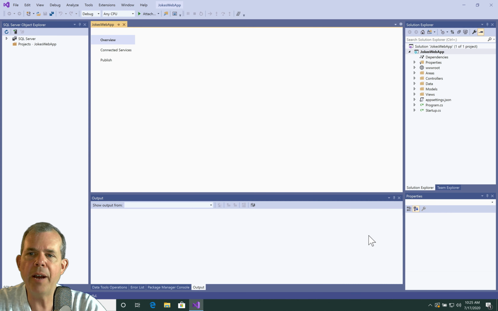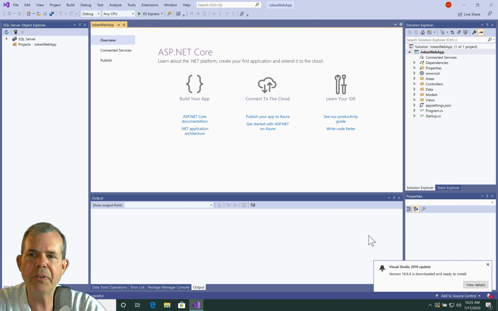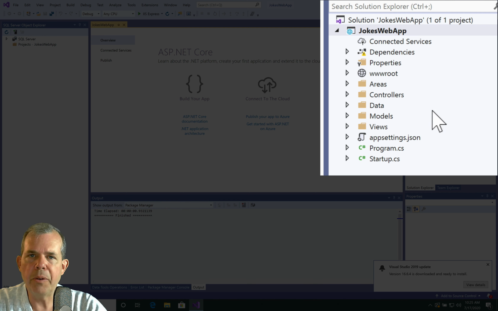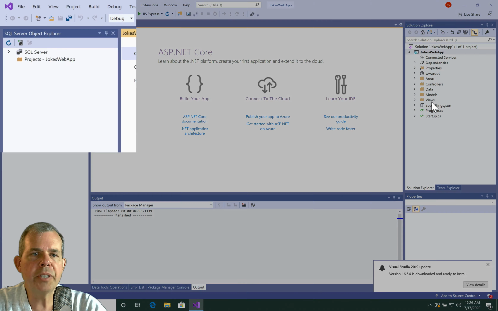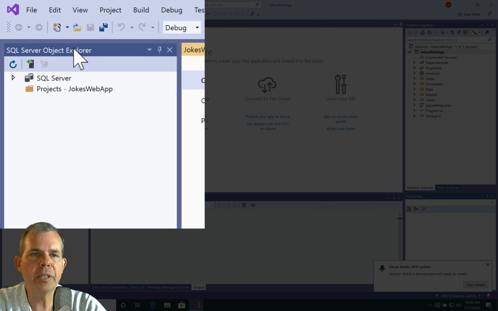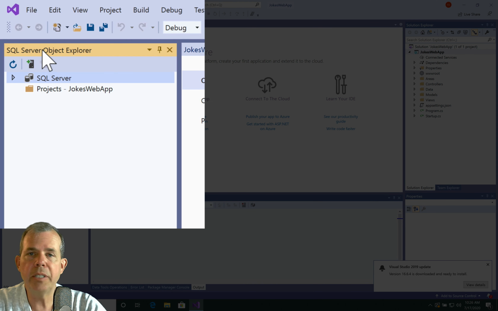So let's take a look around and see what ASP.NET generated for us. First of all, if you're familiar with Visual Studio, this will be similar to projects that you've done before. We have a Solution Explorer. It shows us all of the code that's been generated for us. And don't worry, we're going to look in each of these folders as we go through the tutorial, and you'll learn what they do. You can see on the other side here, we have a SQL Server Object Explorer, and it says we have a SQL Server up and running. So that's all built into Visual Studio when you get started.